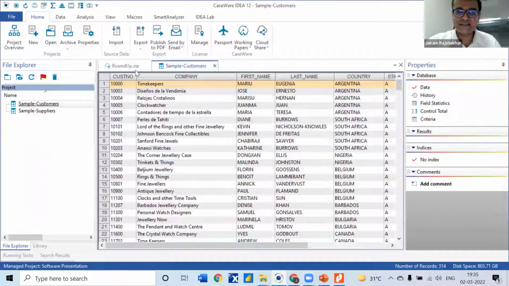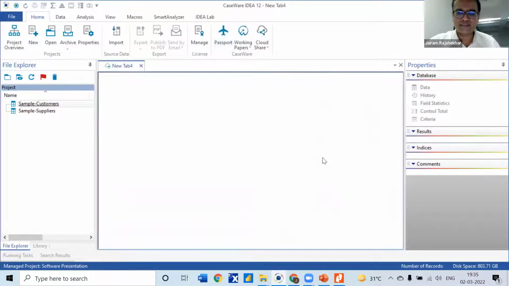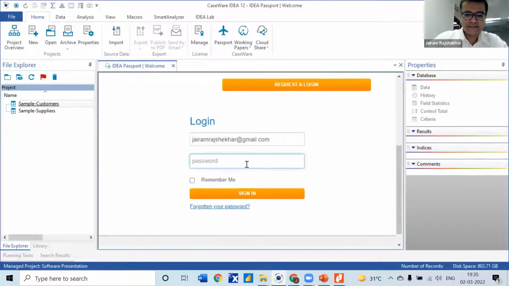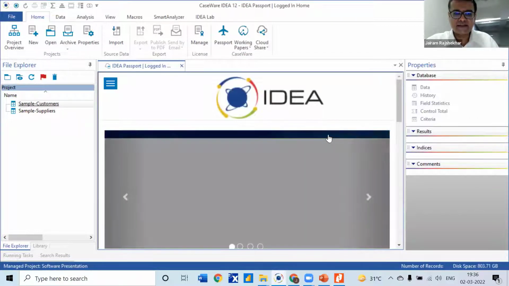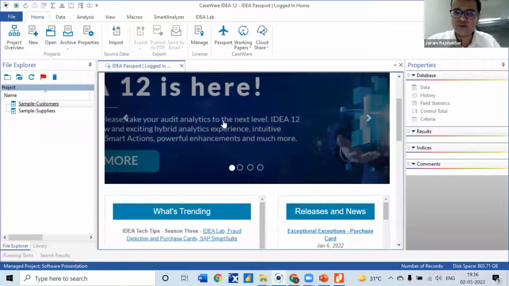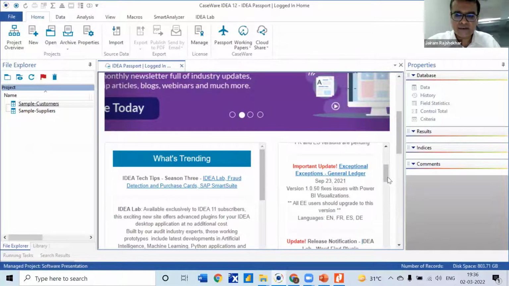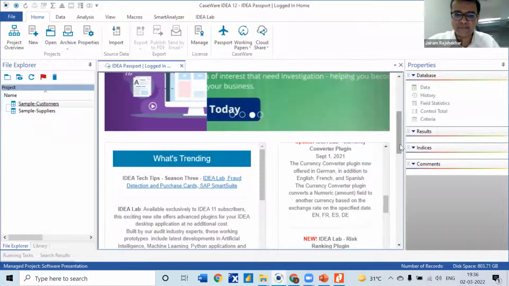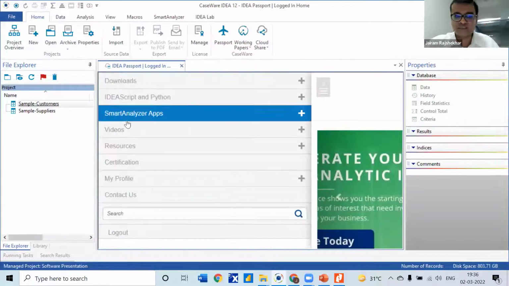So just like this, if I were to close this and click on passport once again, let me log in once again. And you have a lot of information. Something which I wanted to show to everyone: there are fabulous tech tips, there are blogs, there is the exception P-card app. I'm going to be talking about the smart analyzer in some time, but there's a lot of information here, and something which is very useful for new users: videos.